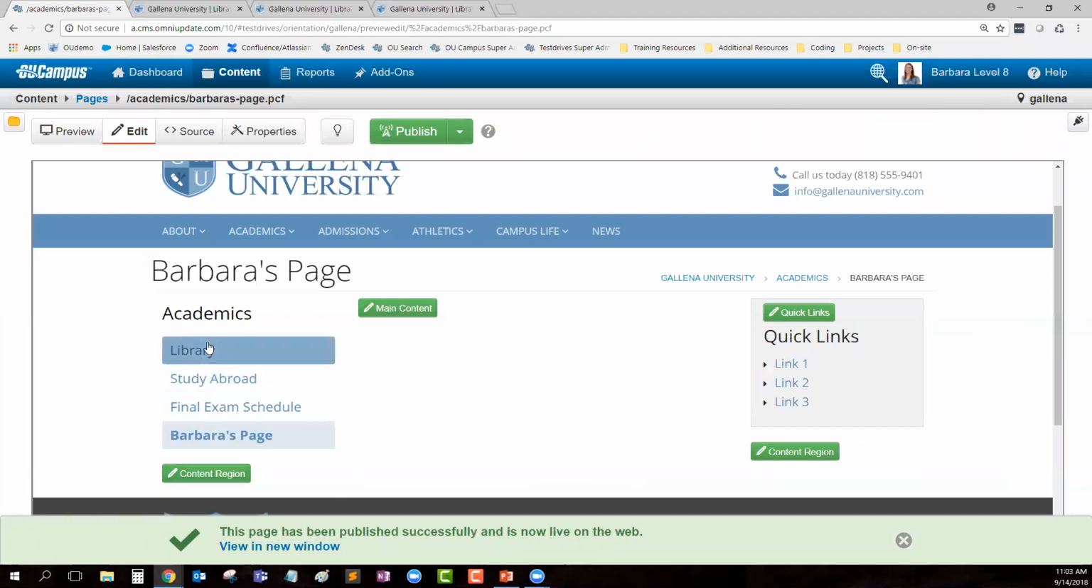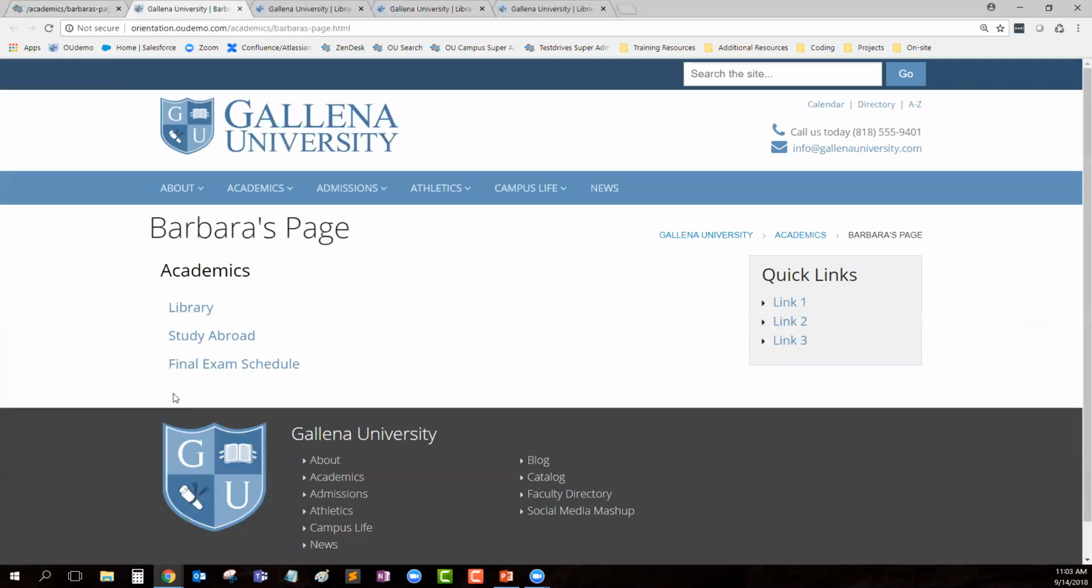Publish. So I want to point something out to you. Inside OU Campus, look at that side navigation. Notice Barbara's page is already there. But when I look at the page on the live site, notice there is no Barbara's page. This is done on purpose. So I've created this new page. I want to publish it out. I want to take a look at it, make sure it's looking good. But I don't want anybody to find it yet. I don't want anyone to be able to link to it yet. I'm still working on it. I still have stuff that I want to make sure looks good on it.